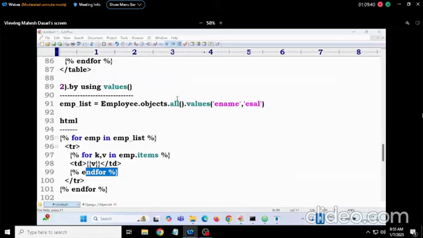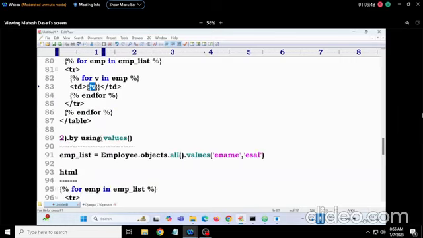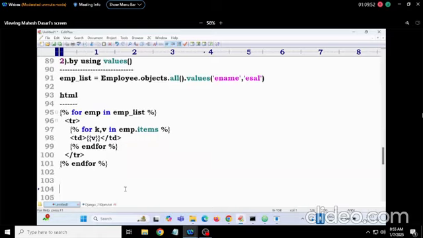In the previous case, emp is one tuple object from the list. From this tuple, read one by one value. So two for loops are mandatory, because this function's return type is dictionary objects. The previous function's return type was tuple of objects.